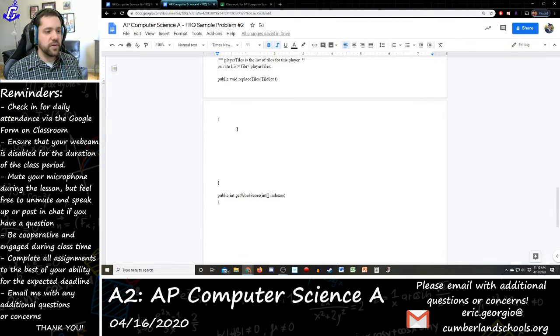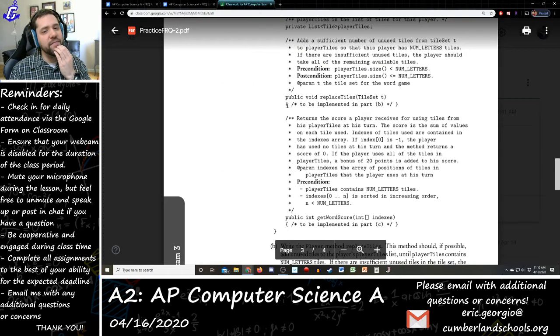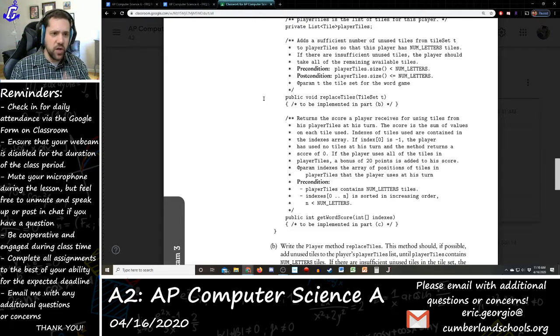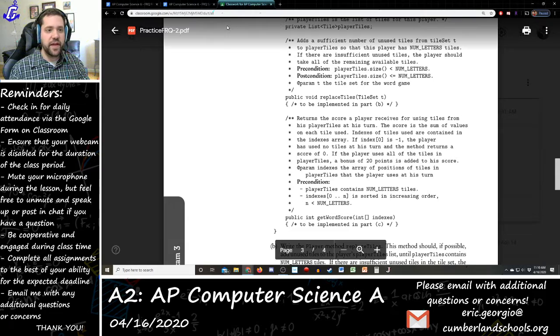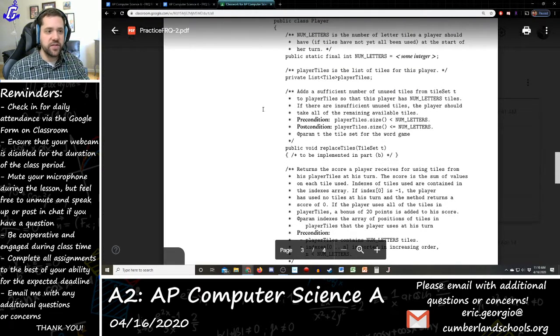So what I can do here, I'll do this one quickly with you, is say, well, first of all, I know I have fewer tiles than what I need, so let's go until I refill back up to my number of tiles. Do I know how many tiles I have? No, not necessarily. So I can say while player tiles dot size is less than number of letters. Correct? So as long as we have fewer tiles than how many letters there are, let's add some tiles.